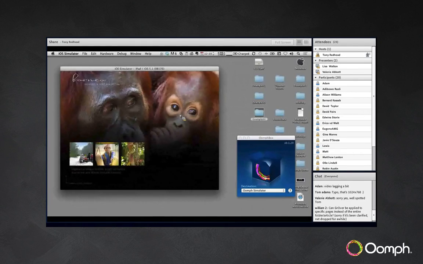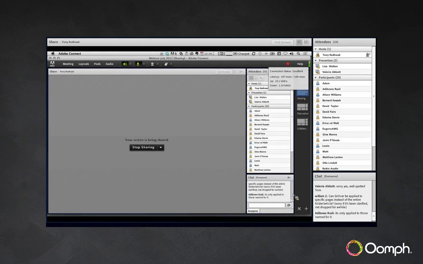I think there was a question here. Hang on a second. Can GR over be applied to specific pages instead of the entire folder article? It's only applied to the specific section. It depends on where I do it. At the moment, I've got 2 pages in GR over. I could split those out into separate ones.